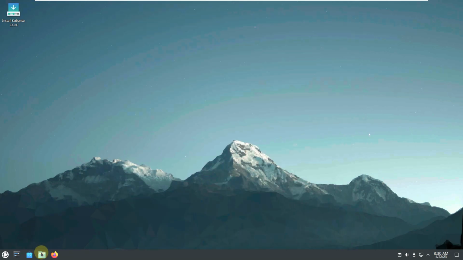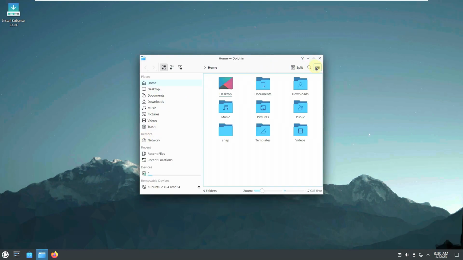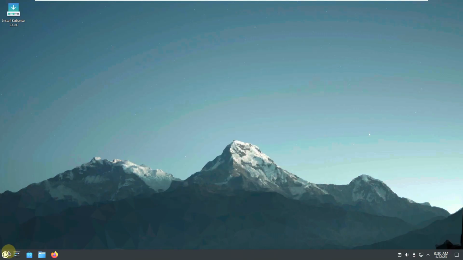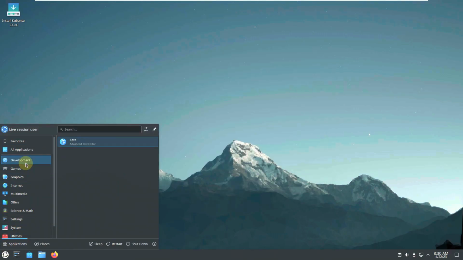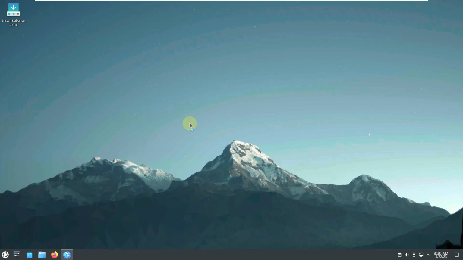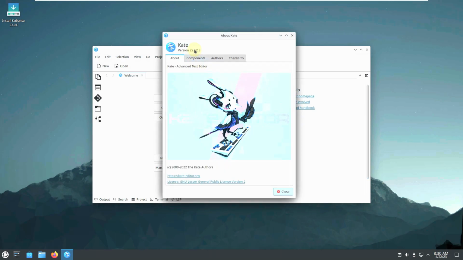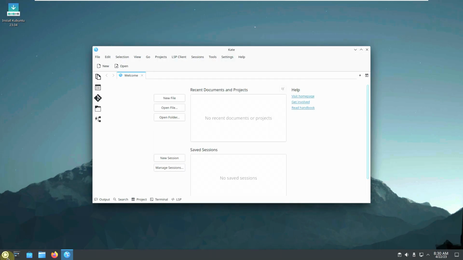I already showed the Firefox web browser, so let me show the file manager, which is the Dolphin file manager. The version should be 22.12.3. The version should be the same for every KDE Plasma desktop environment application, so you need to remember that. The Kate version should also be the same because it comes pre-installed with the KDE Plasma desktop environment. As you can see, the same version.